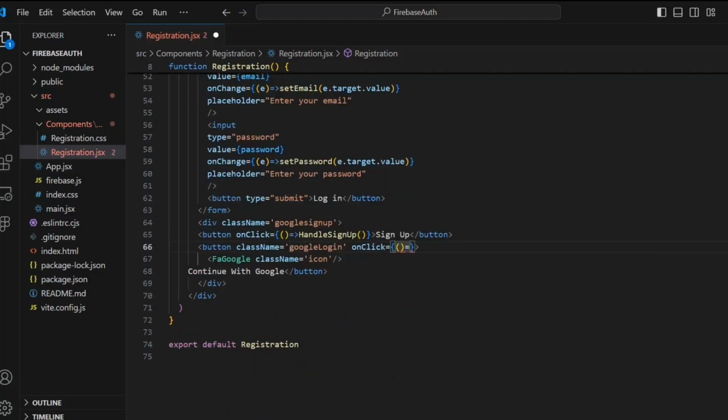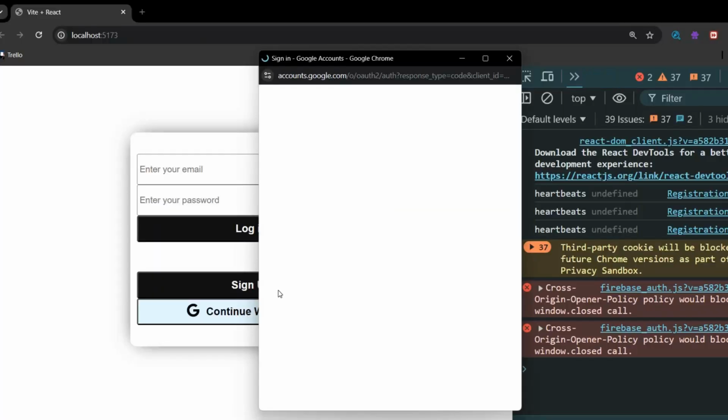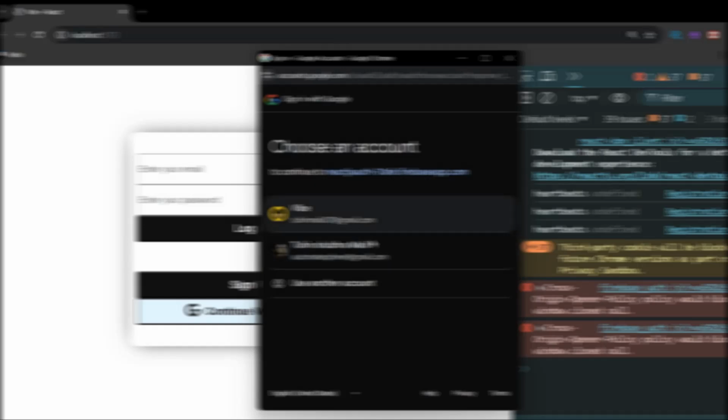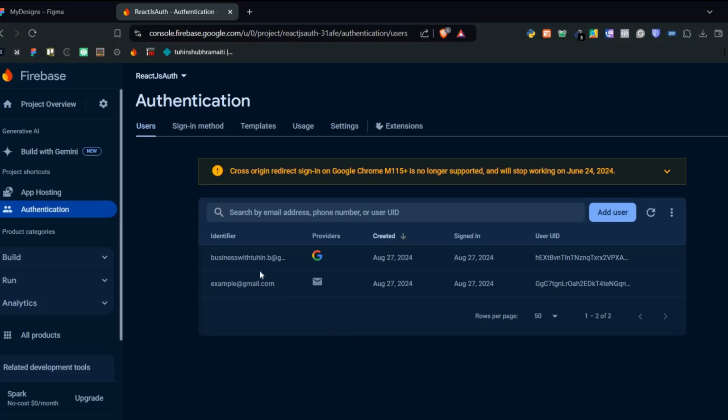Now let's check in the browser, and if we click here a Google sign in will pop up, and we can choose our account for sign in, and we can sign in like typical websites. After that, if we check back to Firebase, it will show our email and users.